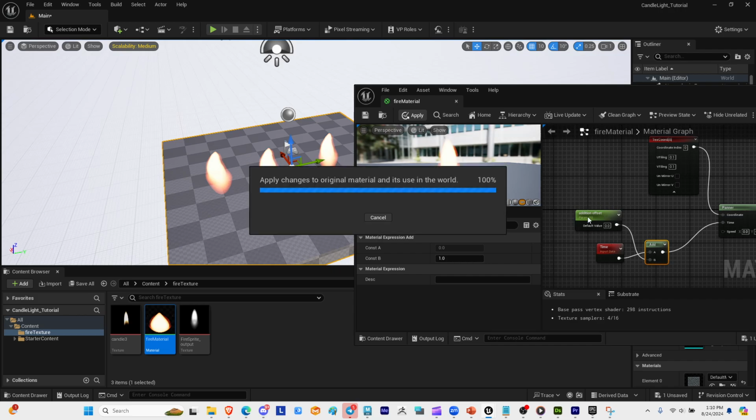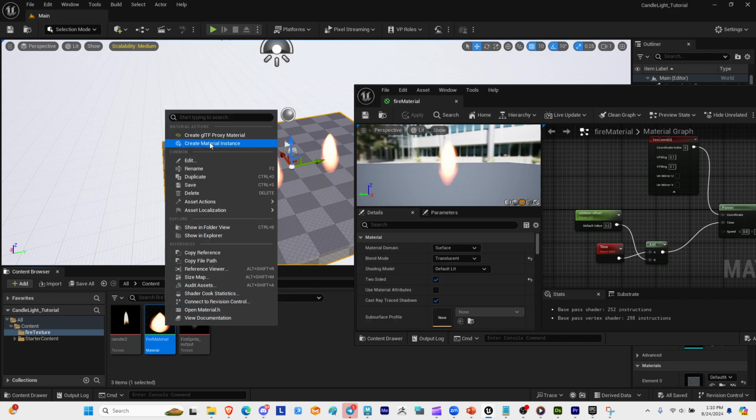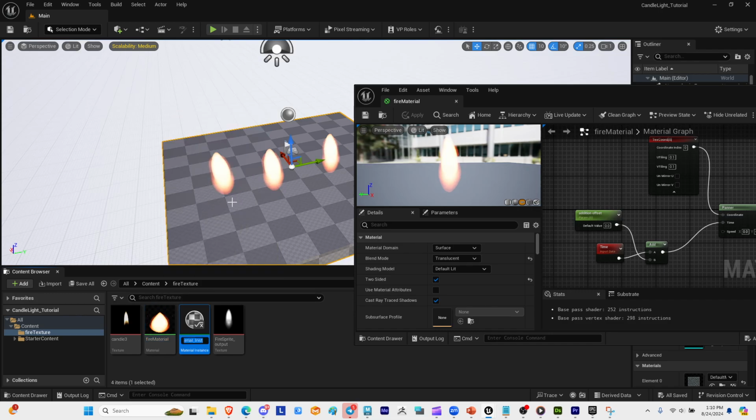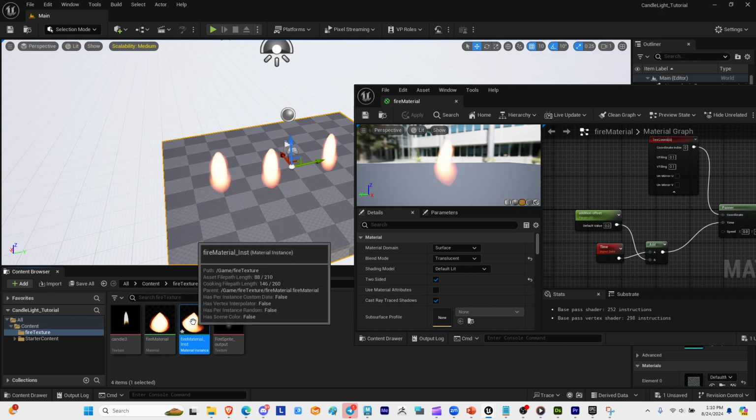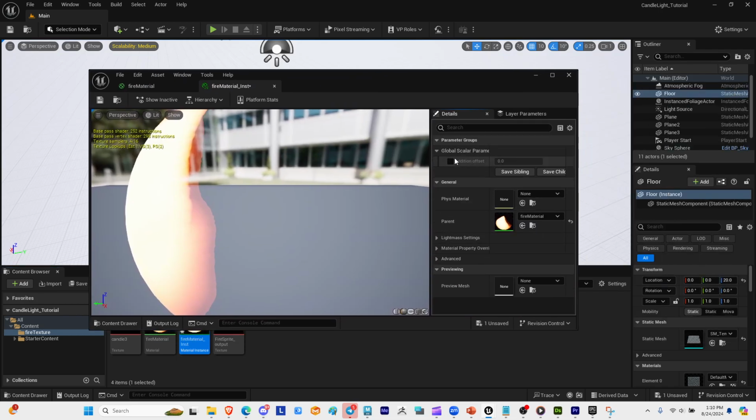So what is a parameter? It is a variable that you can change outside of our material. So at this point, you are complete if you just have one candle. But if you have multiple candles, you're going to right click on this and do material instance. And on this second material instance, I'm going to go into global scalar parameter, check the box, and give it 5. Now, this material will have an offset.